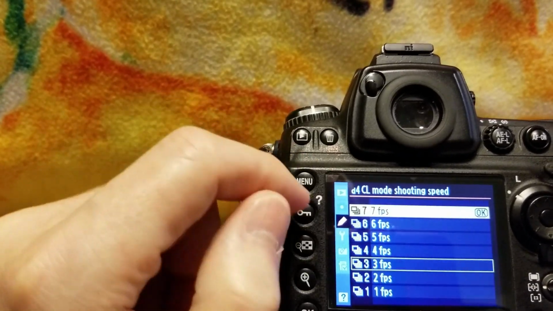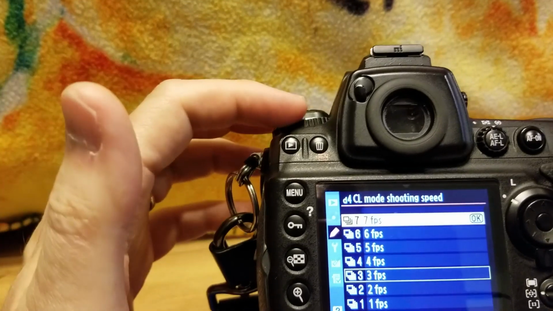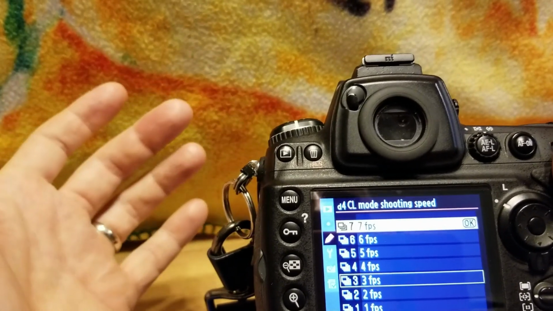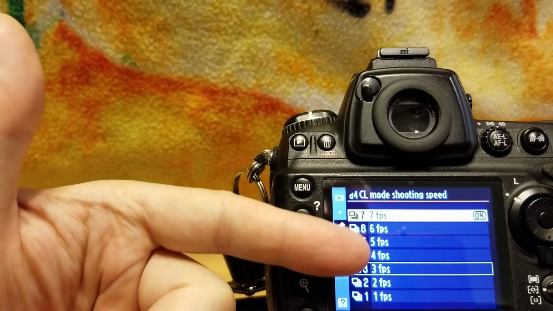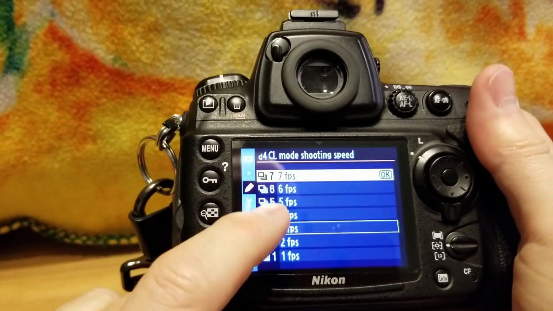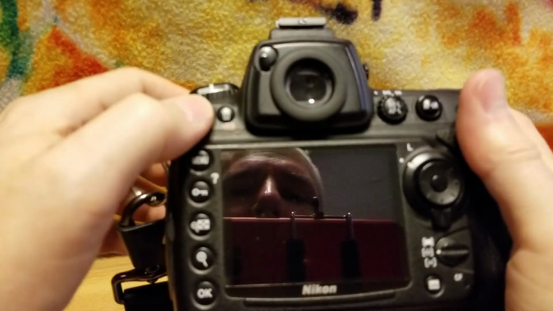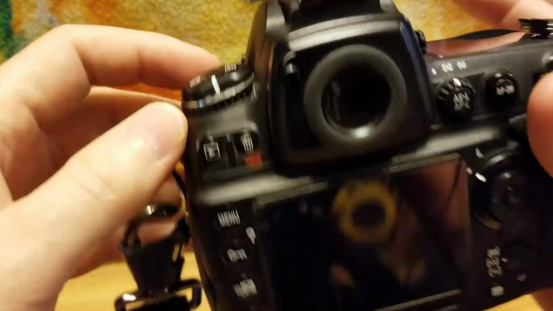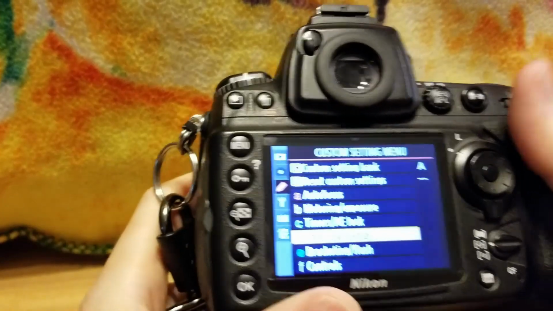Remember that. So if you're shooting 8 frames a second in continuous high, you find out you're going too fast, this is where you can bump it down. So, okay, we want to make it go 4 or 5 frames a second. So that's where you set that in continuous low.